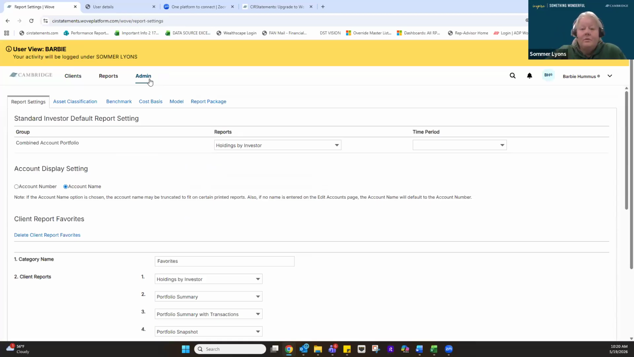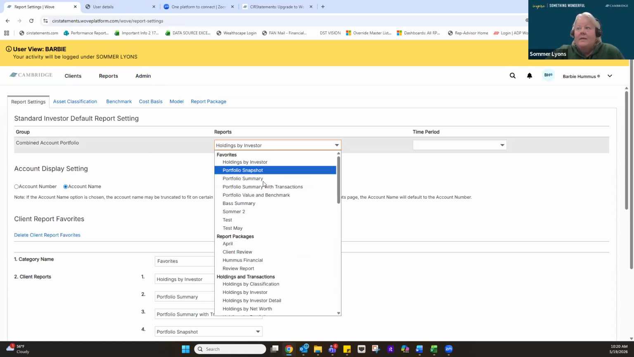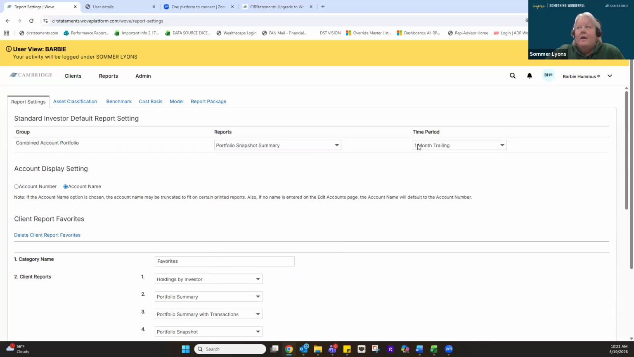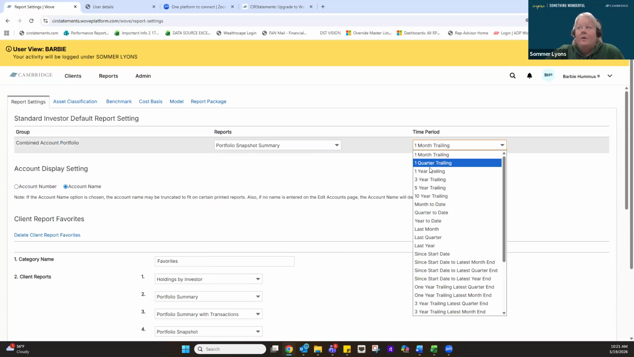Here's another way for me to really customize the client's experience. I can say, all right, every time I go run a report for a client, I want to see that portfolio snapshot summary, and for one quarter trailing.